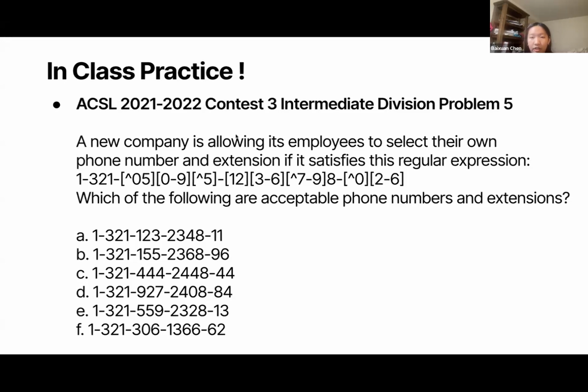Okay, so Roger got F, so let's check our answers. Okay, a little question about it. Okay, so first let's determine what is this expression trying to say?